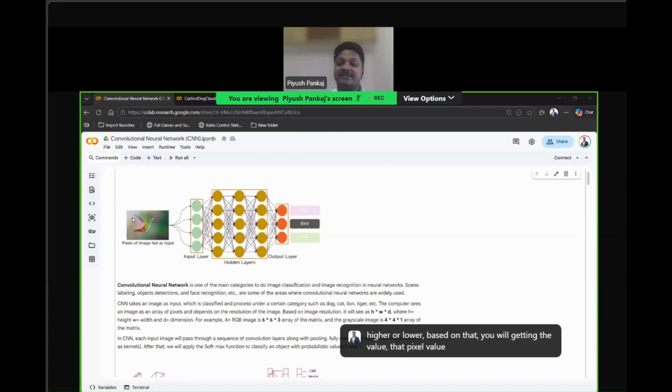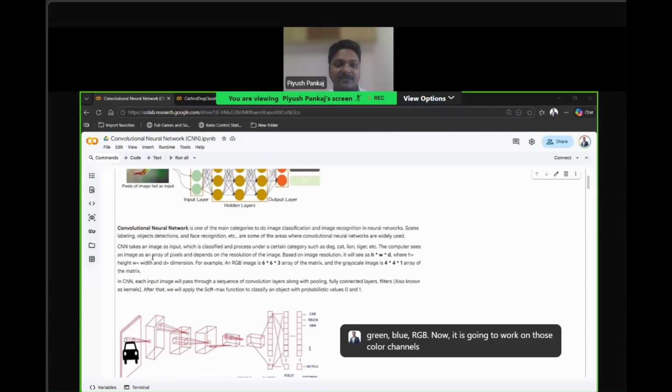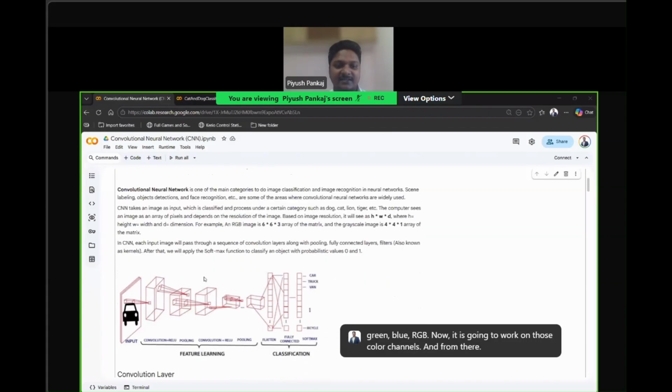Here we will be having three color channels. That time we were having only one color channel. What are the three color channels? We have red, green, blue, RGB. Now it is going to work on those color channels, and from there it will try to extract the information.